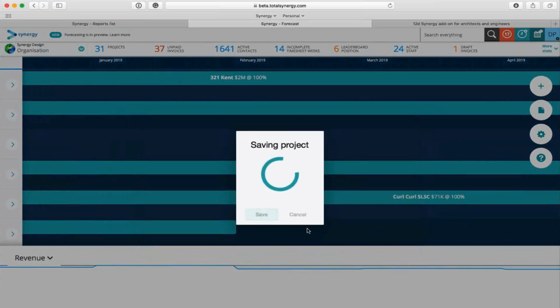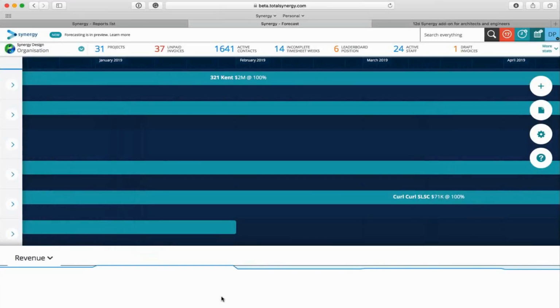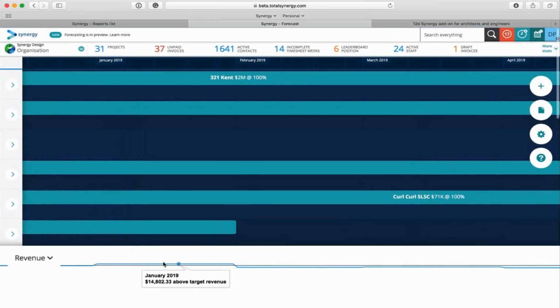I can save that. And down the bottom, it'll automatically save your graph and update what's happening in this section here. So you'll see that now we have a situation where we're above target revenue for the period of January, but as soon as we flip into February, we're slightly below our target revenue. Target revenue is made up by your financial controls and settings that you set up when you sign up with Synergy.